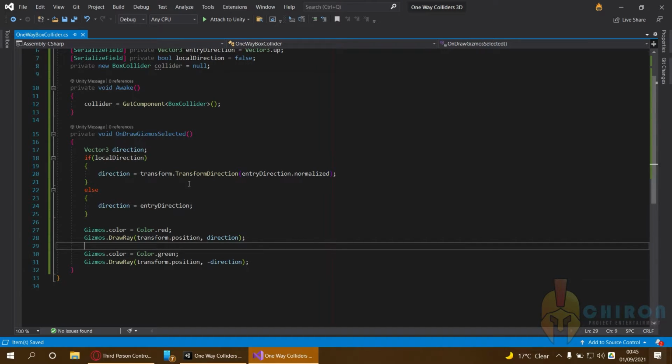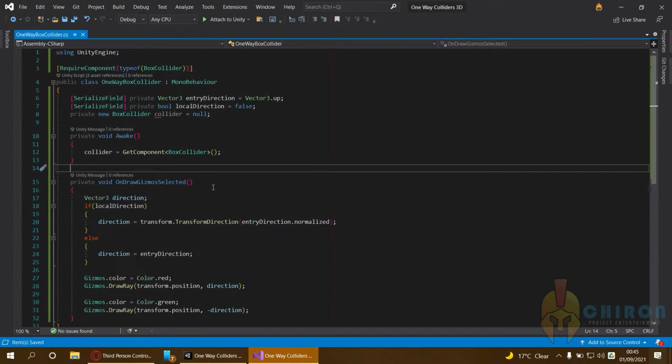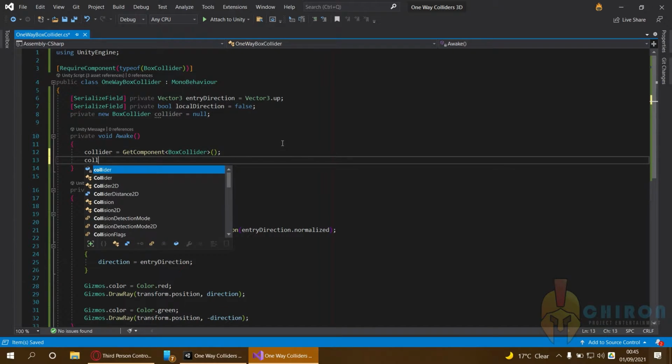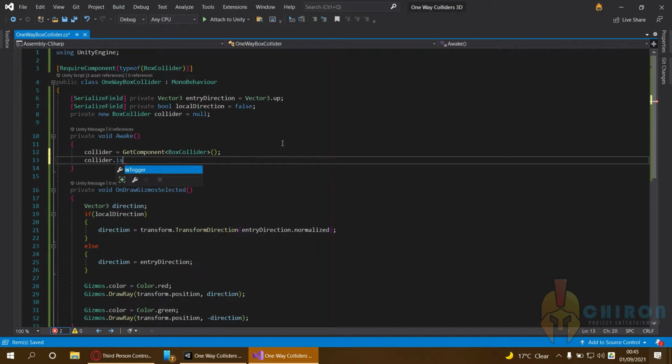What we want to do is make sure in the beginning that the collider is a collider, not a trigger. So we'll make it like collider.isTrigger equals false. This is just for safety purposes. So again, you can just leave it out if you want to.